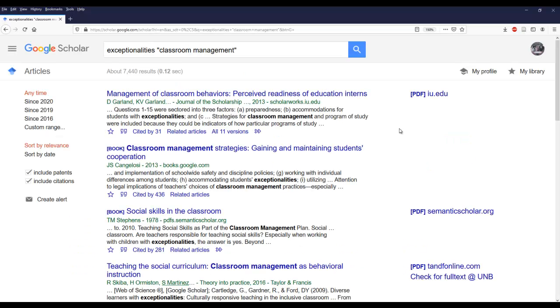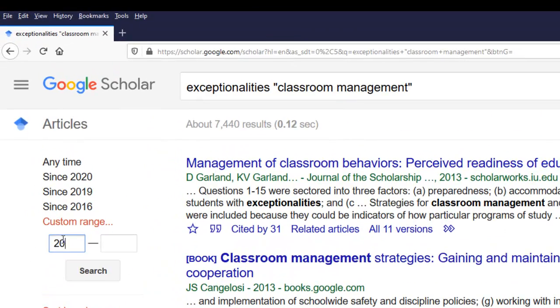So if you've never been here before, you might not know how results are sorted, but one of the things you can do is specify date ranges. Let's just say we're going to specify a custom range of 2010 to 2020, so the last 10 years.